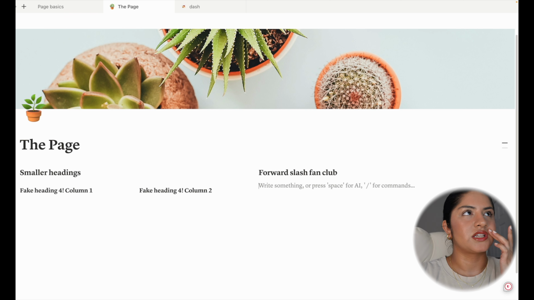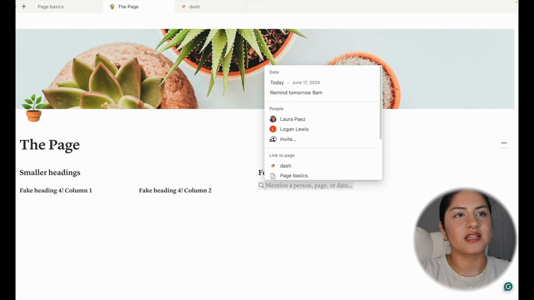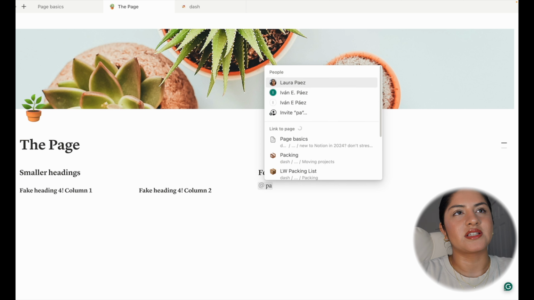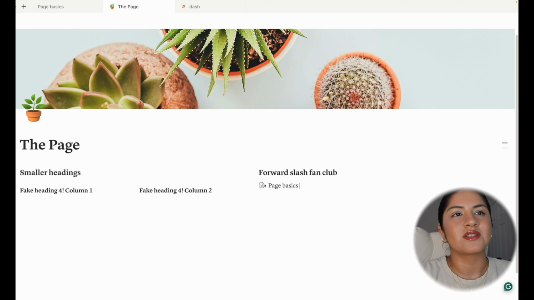If I have another page, like let's say we had Page Basics, which is just my notes for this video, I can link that in here by pressing the @ sign, and then I can type in Page Basics, and then you can see that there's a little sneak peek of what I think this title might be. I might change it, but so I'll tag Page Basics in here.